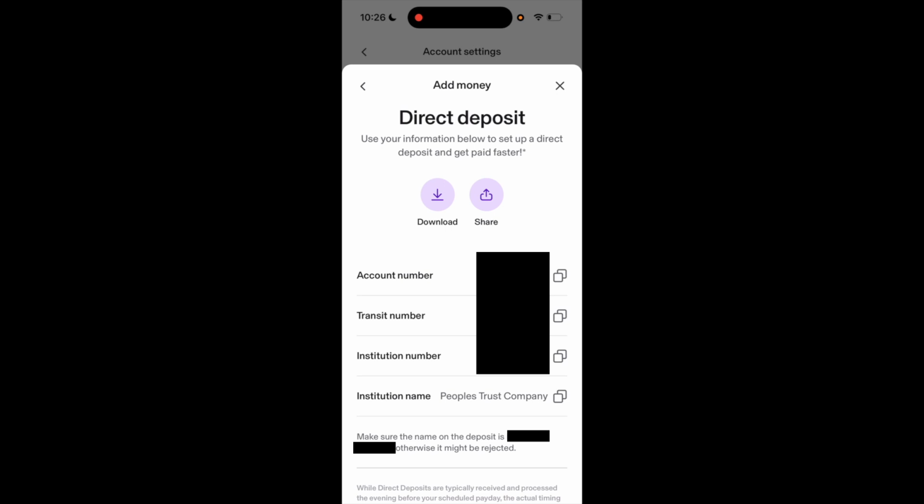So very simple, very straightforward. That is how to set up a direct deposit on the KOHO Financial application.